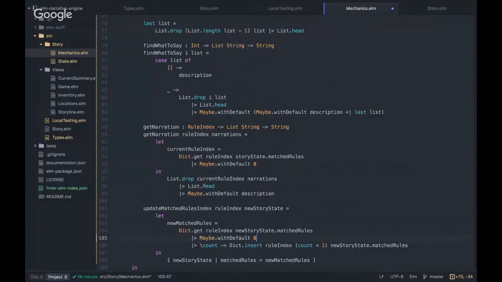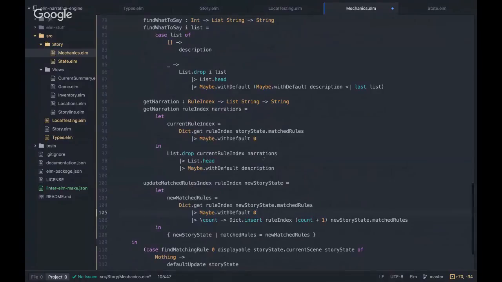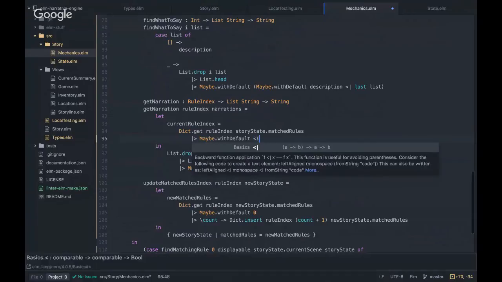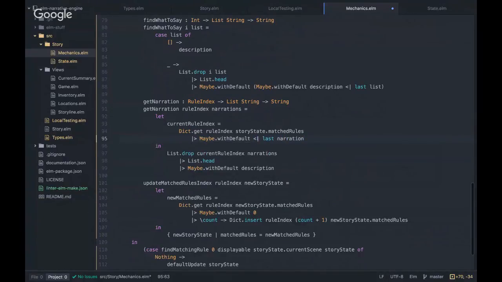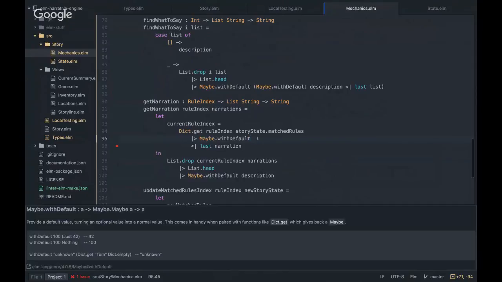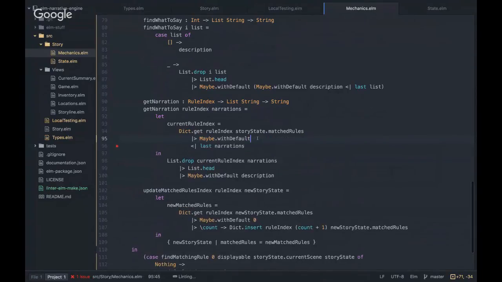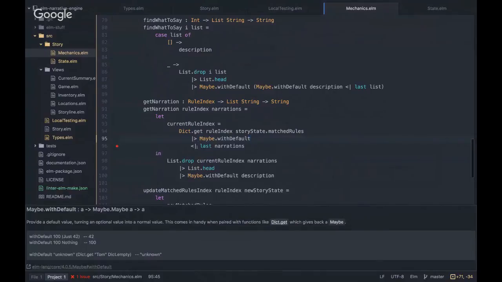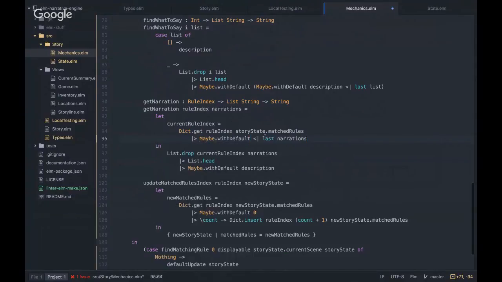So this is the part that doesn't work. I need this little thing. So this maybe was default. There's two of them with a 0. That's no good. This one's good. This one's no good. This one should be default last. Narrations. That's stupid. Why is it doing that? What's the problem here?